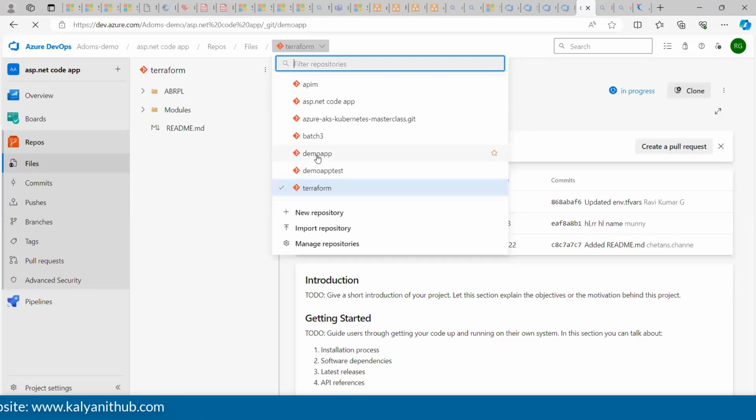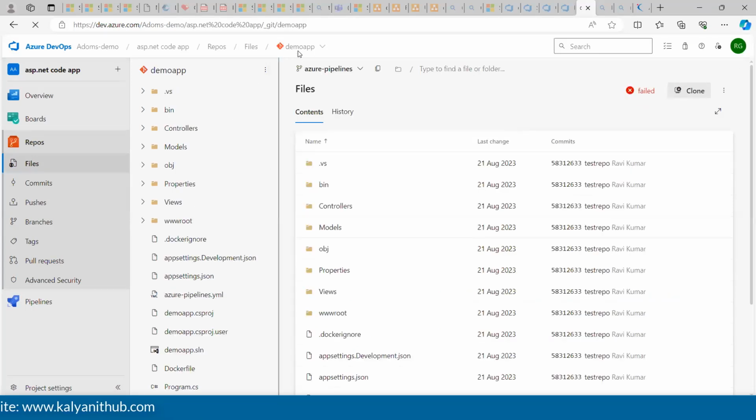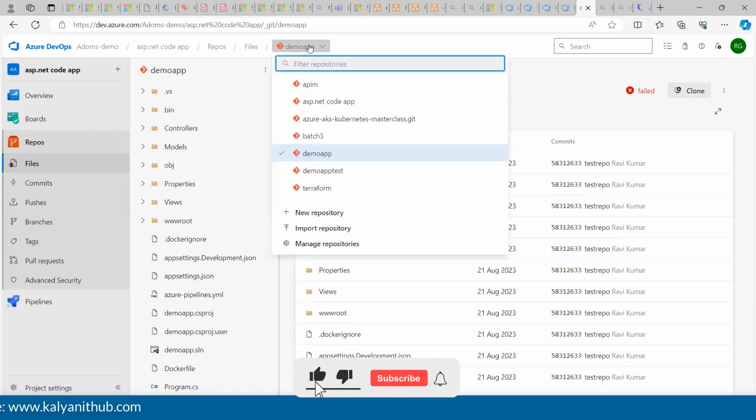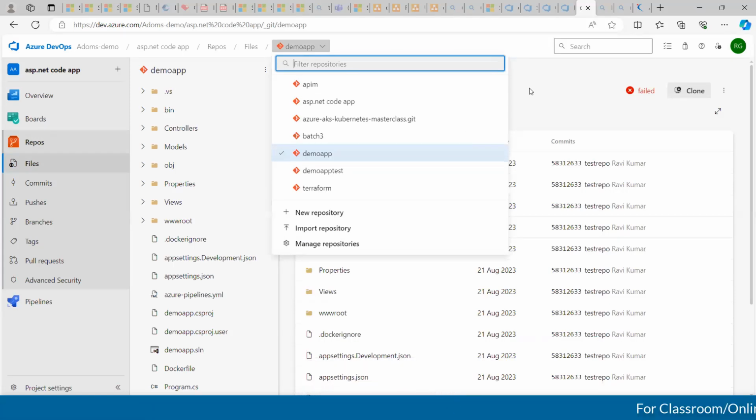And if you see, this is my C Sharp application. I have projects called React.js, AngularJS, and Java Spring Boot. That means you can work with any language with Azure DevOps.